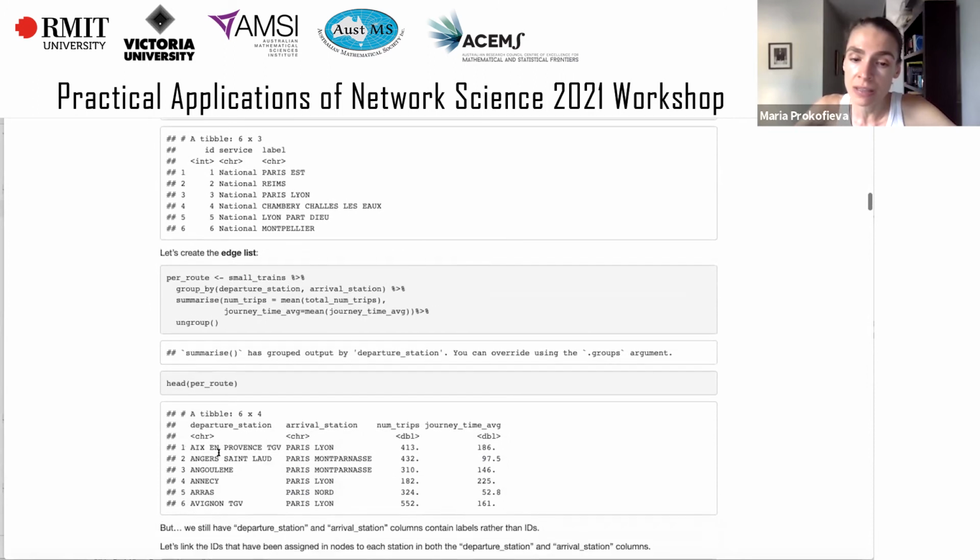And let's have a look. So this is the data set that I have changed. I do have departure station, I have arrival station, I've got a number of trips, which is the average number of total trips along that route, and I've got the journey time, the average journey time per route. Right? So again, nodes lists are done. So now we're dealing with the edge list. Right, so I'm posting this in the chat.